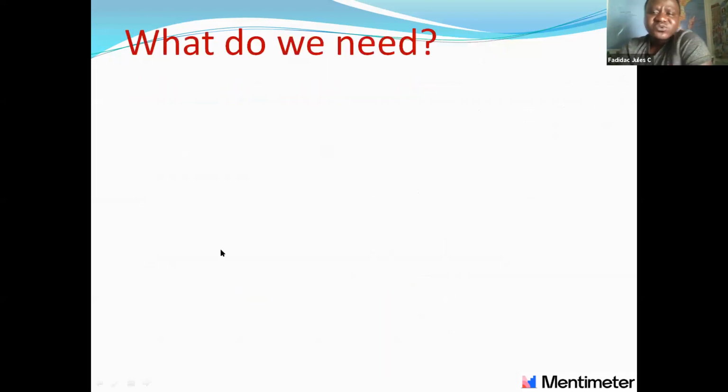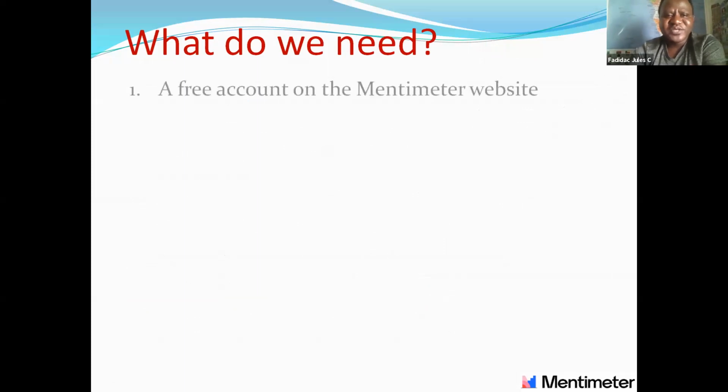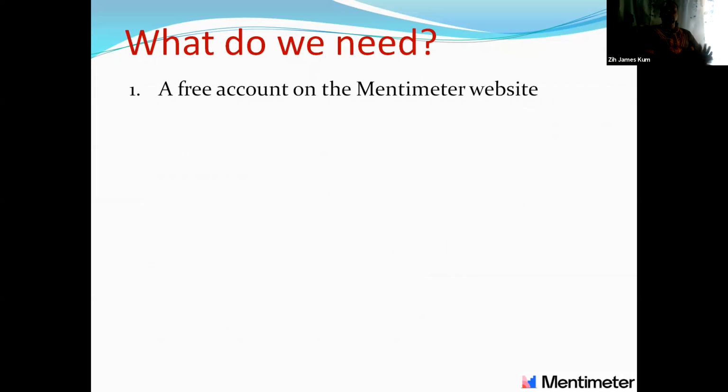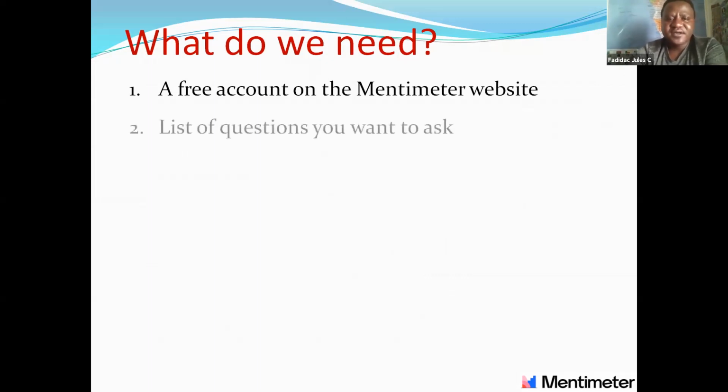Now, in order to do a Mentimeter presentation, what do we need? Of course, we need an account. On the website, it is true that we have some professional options that are paid, but the free account can be used to do some basic training in the classroom or some basic activities. And we also need a list of questions we want to ask.